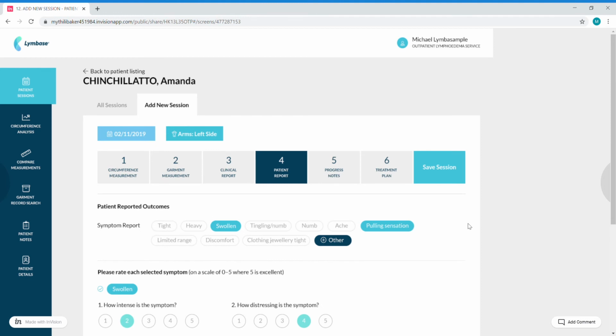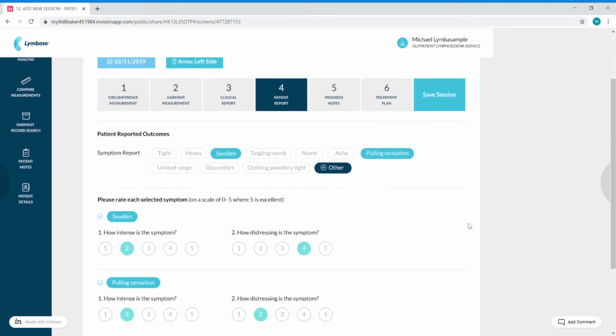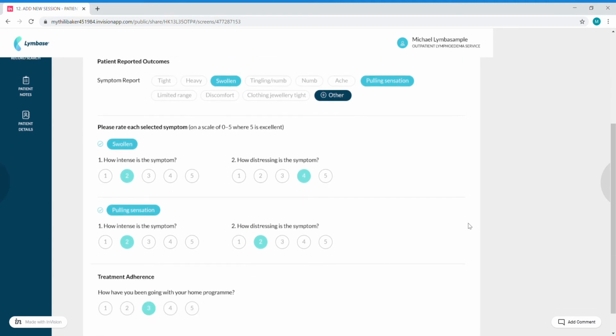Amanda is asked to identify any symptoms she has been experiencing. For each symptom, she is asked to rate severity of the symptom for intensity and distress caused. Acknowledging that treatment adherence can sometimes be challenging for lymphedema, I'm also going to ask her to rate how she feels she has been going with the self-management program previously recommended.